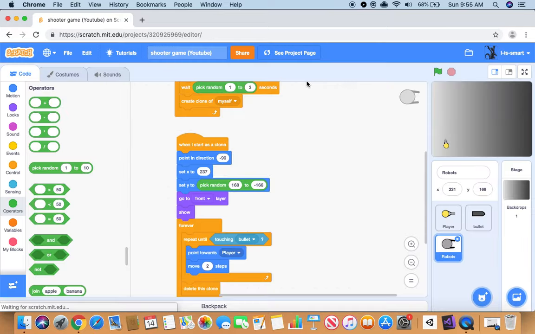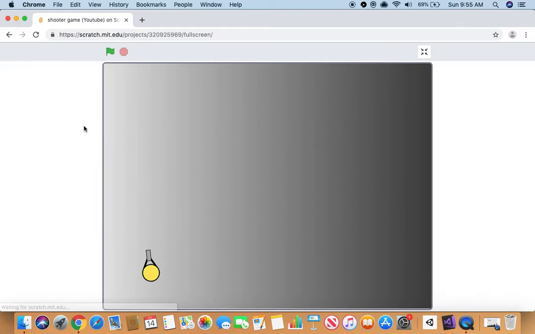I'm gonna make them more frequent, 1 to 2 seconds, 0.8 to 1.8 seconds. Let's see that. So right now, the robots are a bit easy to kill.